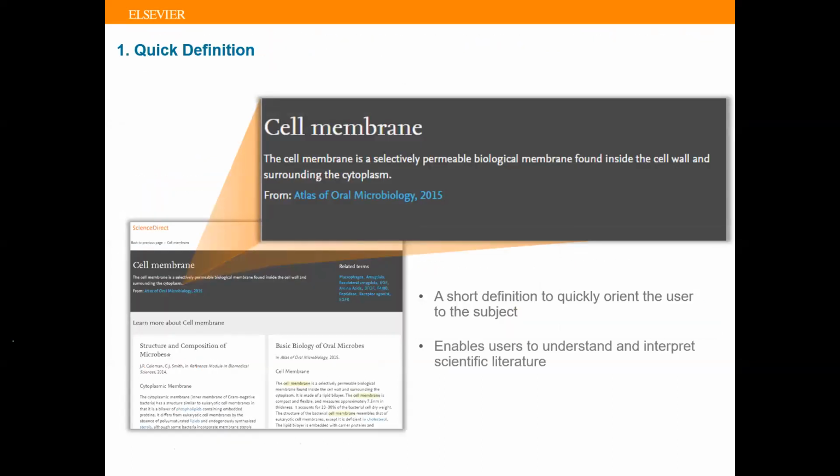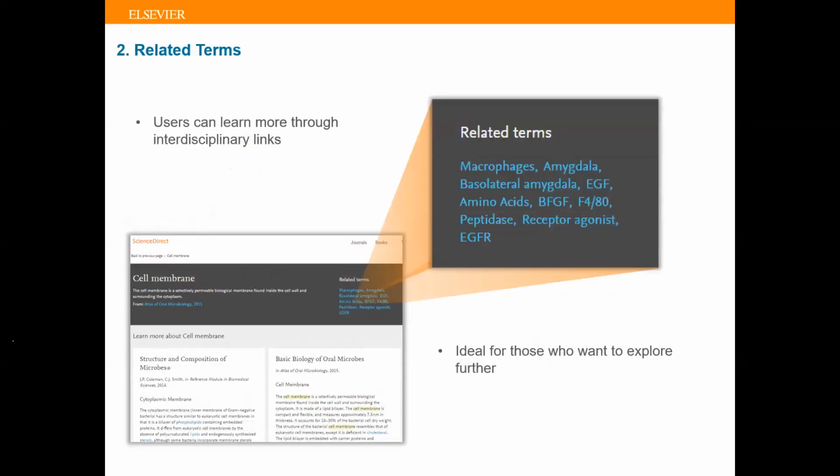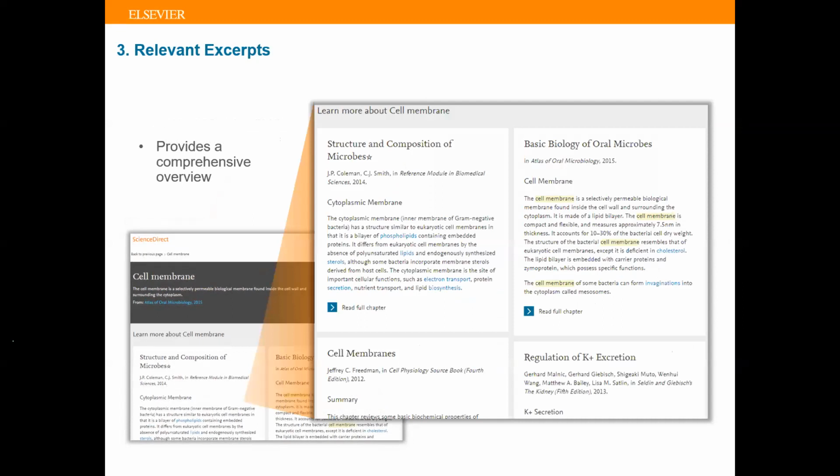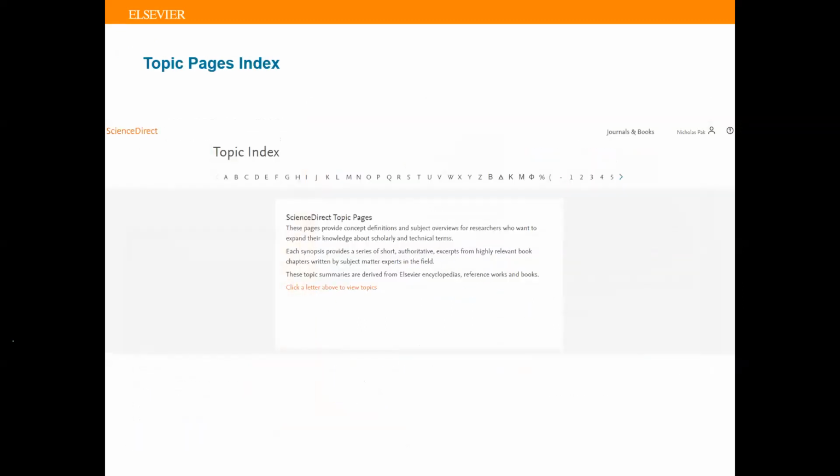So for instance, if I'm looking at, say, cell membrane, you're able to find out that the cell membrane is a selectively permeable biological membrane found inside the cell wall surrounding the cytoplasm. So this gives you a definition to understand the subject so that you're actually able to understand and to interpret the scientific literature better. You can find out more through interdisciplinary links. So this is ideal for those who may want to explore further and gives you a very strong, thorough overview of the topic at hand that we're talking about. We also have what we call a topic page index, so you're able to browse through this alphabetically as well.